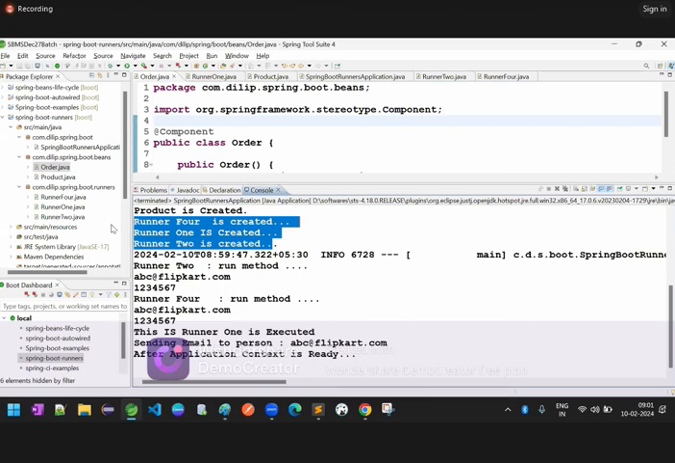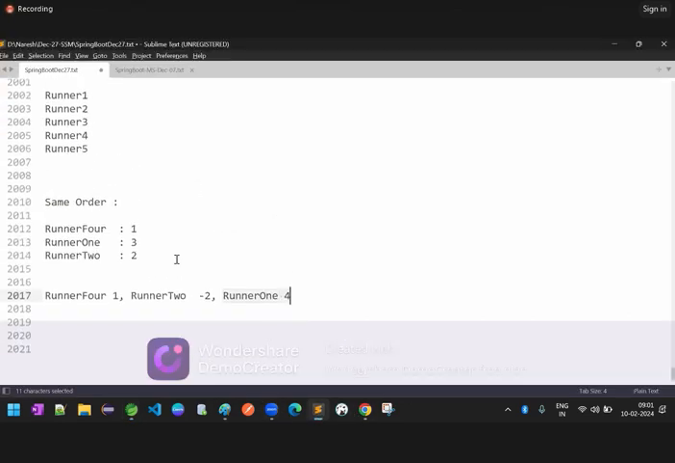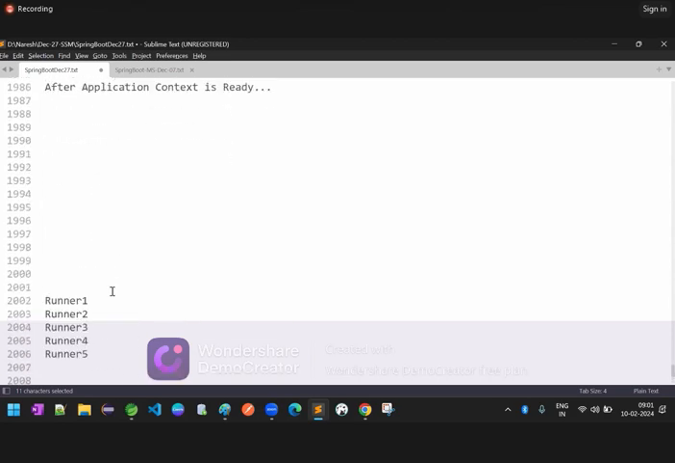Executed. I keep on saying executed. See, runner objects are created: 4 is created, 1 is created, 2 is created. But execution wise, 2 is executed, then 4 is executed, then 1. That's the requirement I told you. The order of execution, I'm not saying creation.